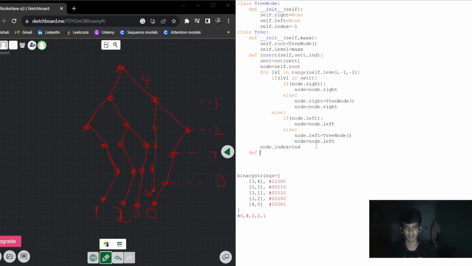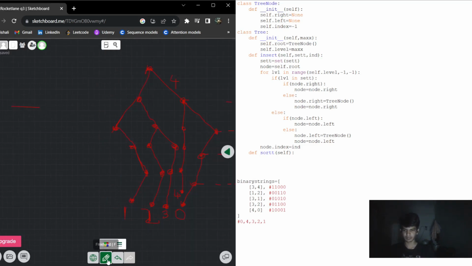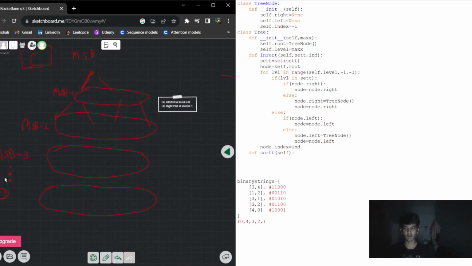Let's go for the sorting function. I'll take self as an argument because the tree is already there. So what do we have to do in sort? We start from the most significant bit and go until 0. And we know that for each node the right child is always greater than the left child. So we have to traverse the right child first and then go like that. We saw that earlier.